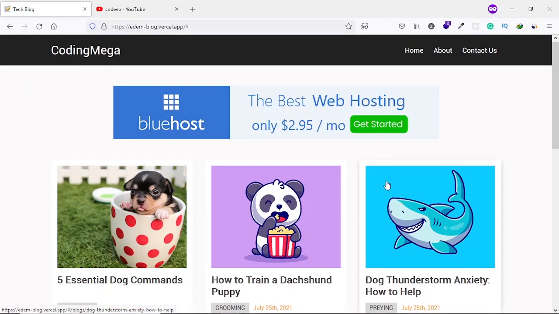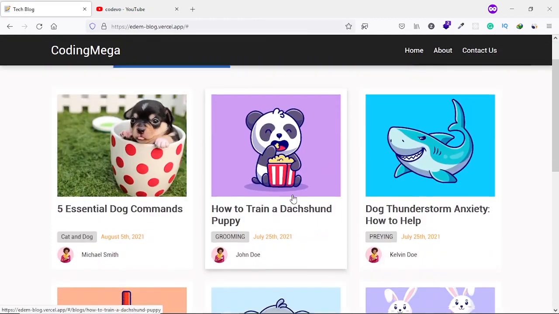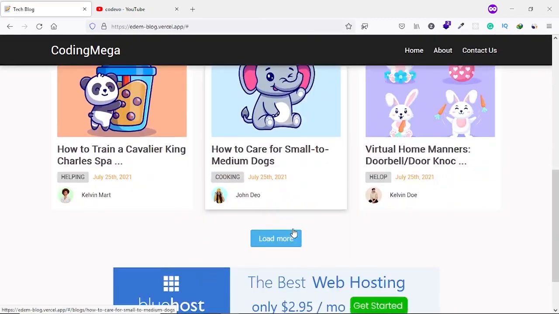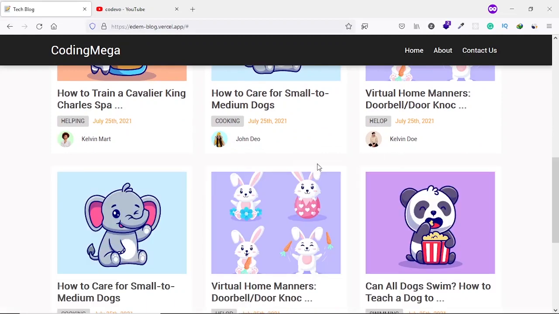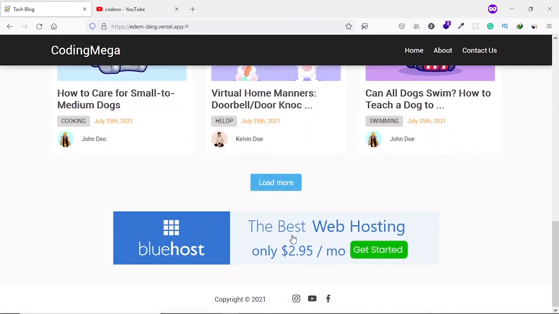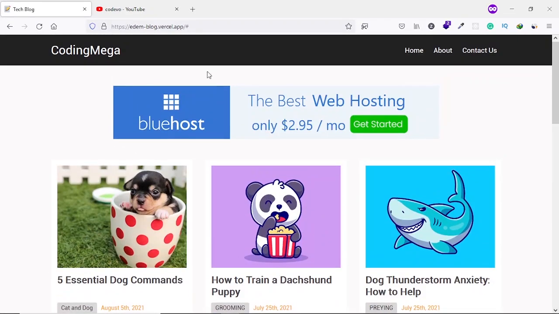In our previous video, we built this blog with just HTML and CSS. Now you can see we have our navigation here, then we have this ad, then we have our individual blogs here. Then below that we have this button to load more. So when I click on this, it should load more. Then we have this ad at the bottom here also. Then we have the footer. And what you must note is that we have this.